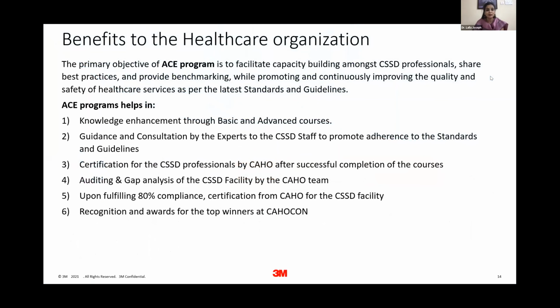So what are the benefits to the healthcare organizations? The primary objective of this ACE program is to facilitate capacity building among CSSD professionals, share best practices, and provide benchmarking while promoting and continuously improving the quality and safety of healthcare services as per the latest standards and guidelines.